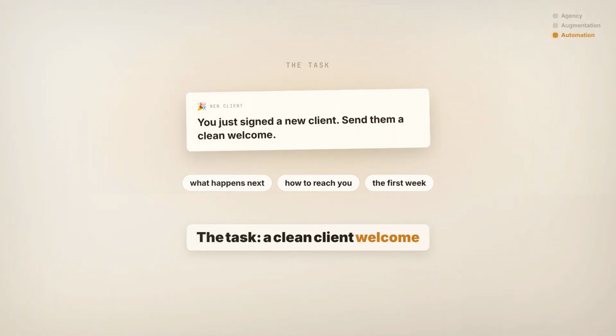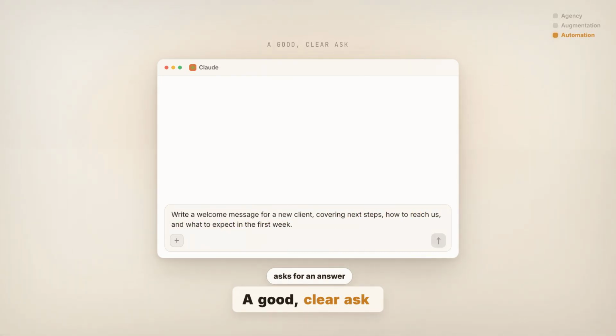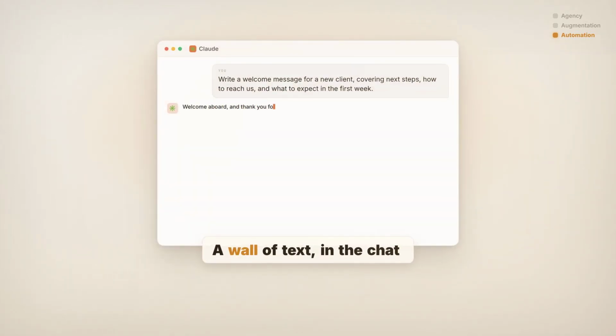You just signed a new client. You want to send them a clean welcome. What happens next? How to reach you? What the first week looks like? First, the way you'd probably do it now. A good, clear ask. Write a welcome message for a new client, covering next steps, how to reach us, and what to expect in the first week. A wall of text right in the chat.